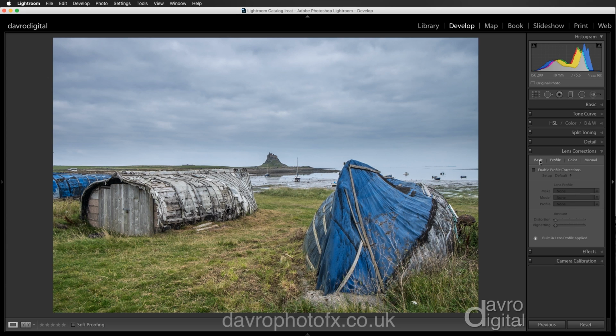With lens correction, I'm going to go to the basic tab. Oh, just note here, profile correction. This isn't ticked at the moment, but under the basic tab, you can enable profile correction, which we've just seen. You can also tick the remove chromatic aberration as well as the constrain crop. I'm going to leave this one unticked. I quite like using this.